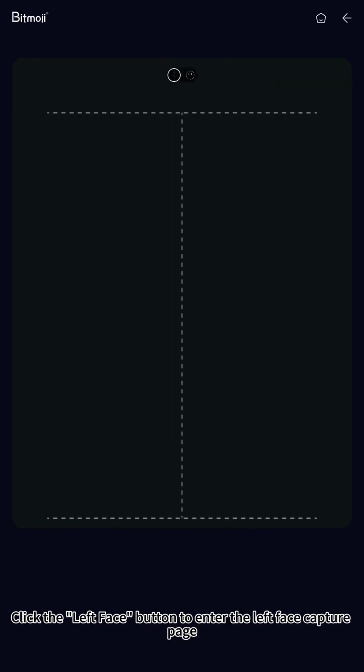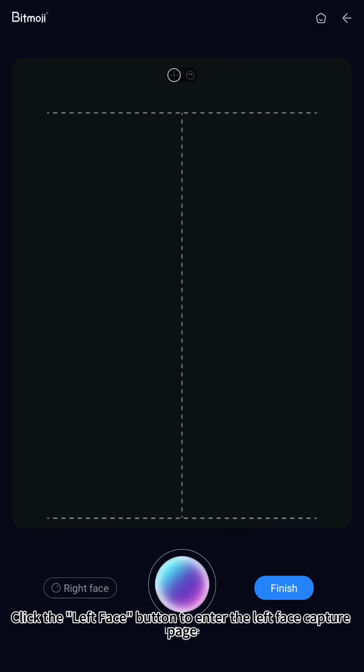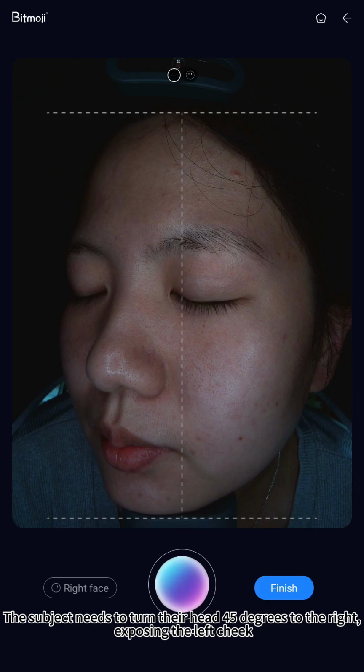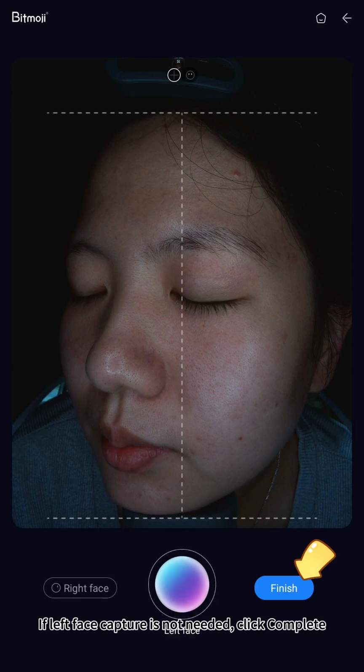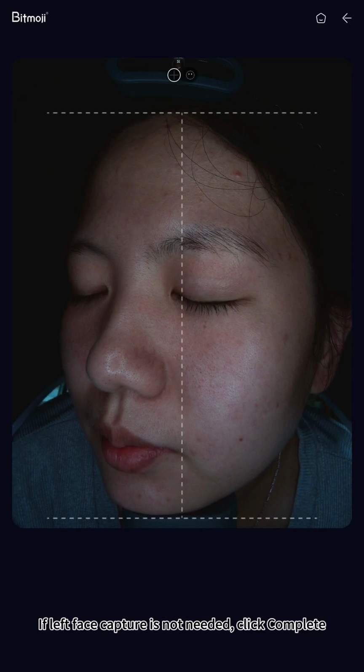After front face capture completes, 5 images will appear: white light, cross-polarized, parallel polarized, Wood's lamp, and UV. Click the left face button to enter the left face capture page. The subject needs to turn their head 45 degrees to the right, exposing the left cheek. Ensure a small part of the right cheek is also slightly visible. Otherwise, the system may not recognize it as a face. If left face capture is not needed, click Complete.